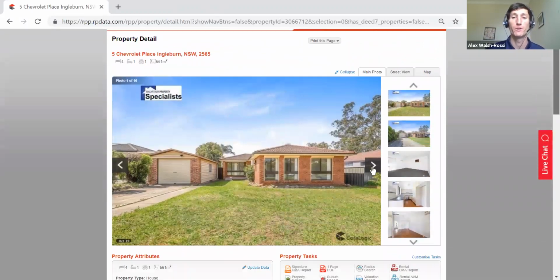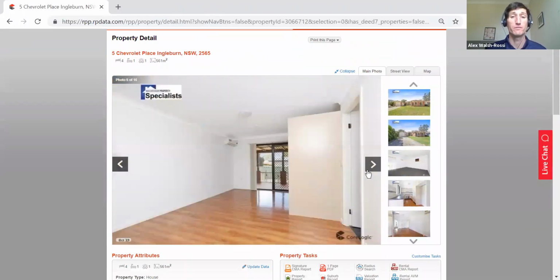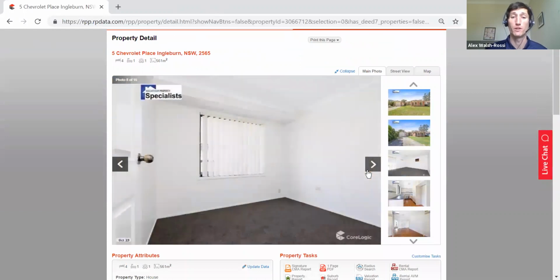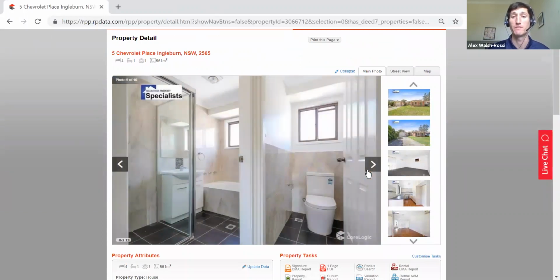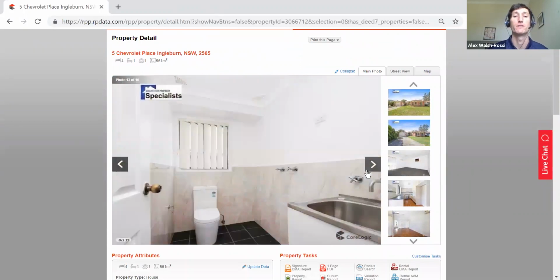You'll notice we've got photos. These are taken from the listing portals. We actually don't delete photos from RPData, so you will often notice past furnishings, past renovations, things like that. So each time it's listed, we get the photos and we don't delete those.